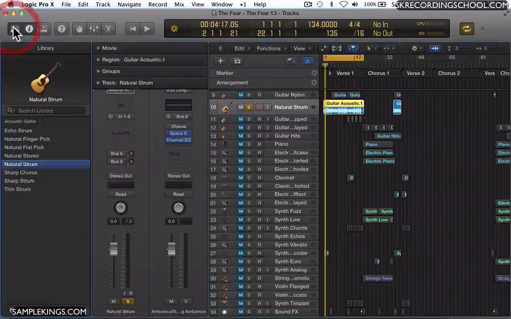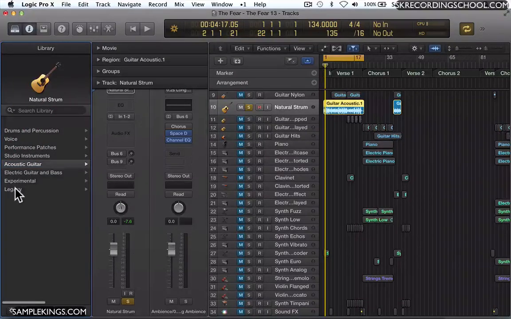So I can go to library, and we can add a patch to this. And let me show you how this works. For example, here we're on acoustic guitar, right? So I can pick out what I want here. We have experimental bass, like electric guitar. I want acoustic guitar, so I'm going to click on this. And I have different settings. So I can go for the echo strum.